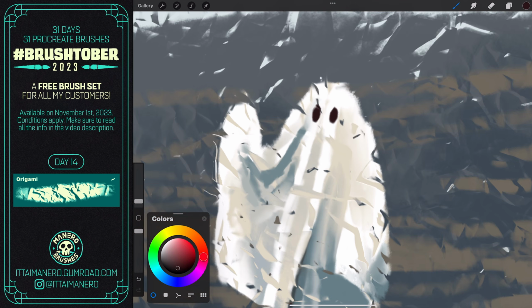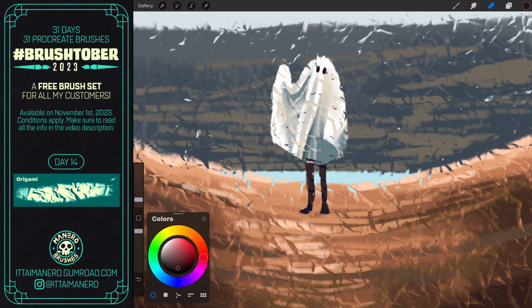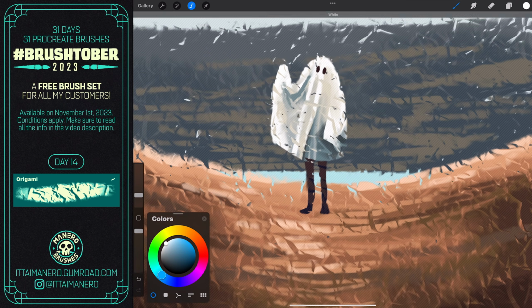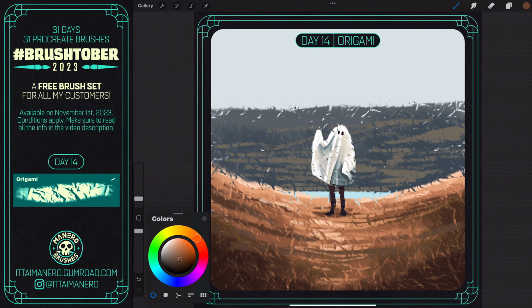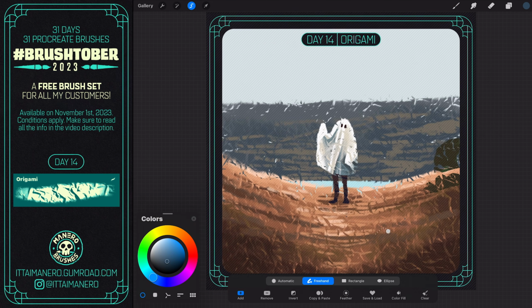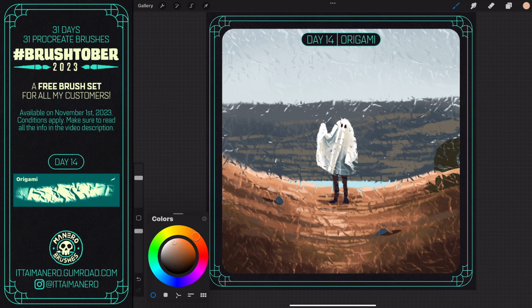It was all about embracing the crumpled paper texture and letting it affect the resulting artwork. I truly loved the look of this piece, something I would have never achieved if I didn't push through, working with an unconventional brush like this one.